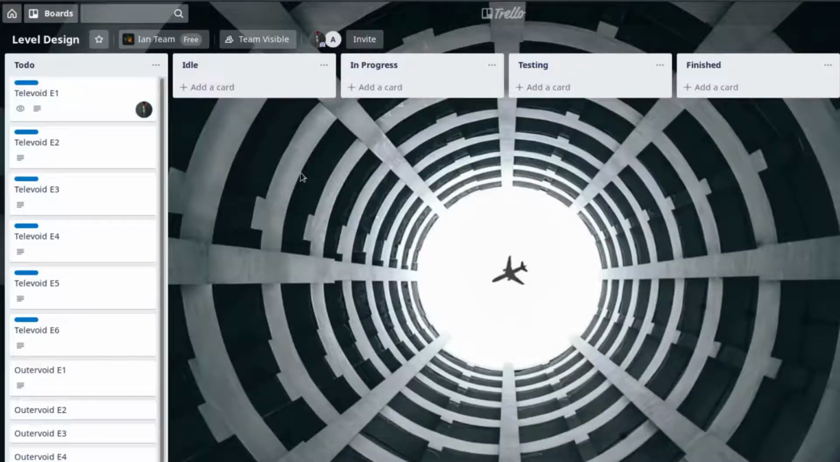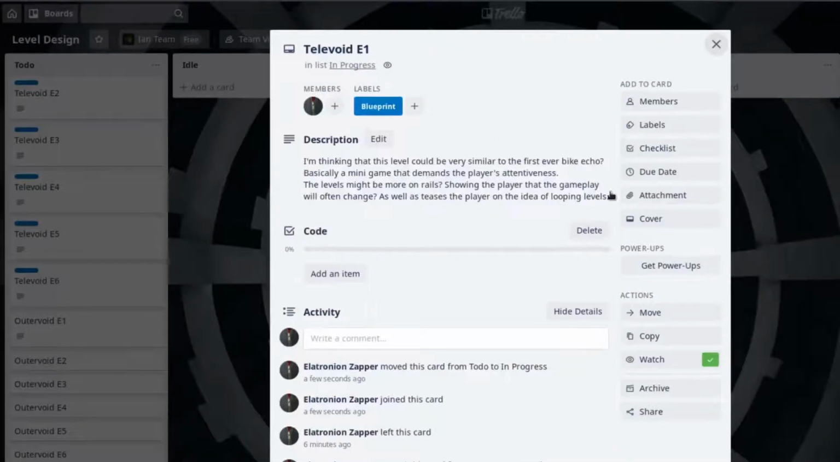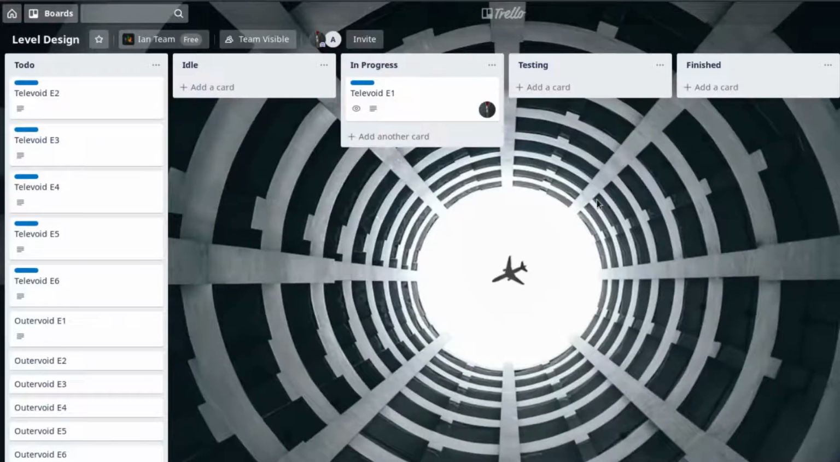Once I've added myself, I can move the card from to do to in progress to show the team that I'm currently working on this level. Once I'm done, I could click on the card and add any necessary attachments like the level blueprint itself. And maybe I can tick any check marks that represent what I've been working on.